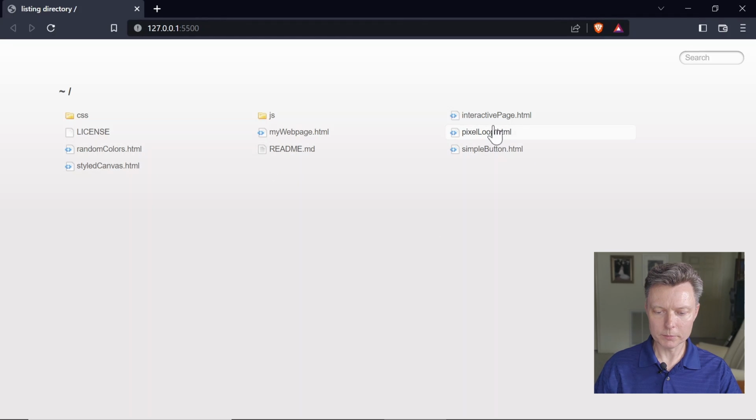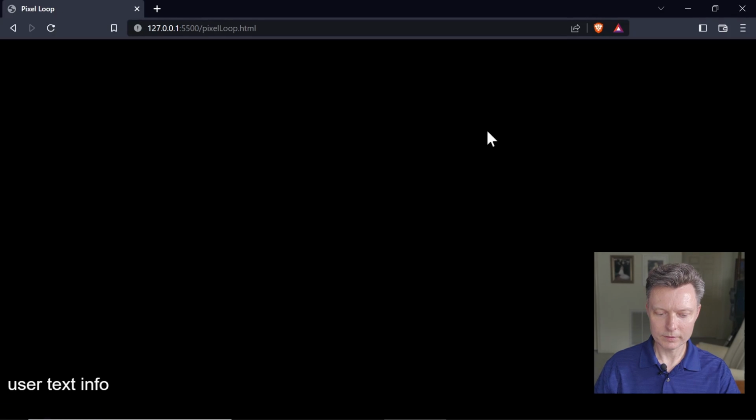So now let's open up Pixelloop, and we should see a black canvas stretched across the whole web page if everything is working. All right, so everything looks like it's working. So we got the black canvas here, and it's stretched across the entire web page. All the width and all the height of the window is taken up by the canvas. That's what we wanted. And then we have our user text output here ready to go, ready to put our message in there that we want.